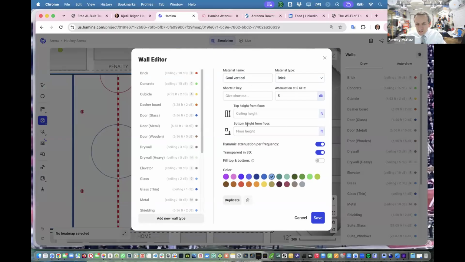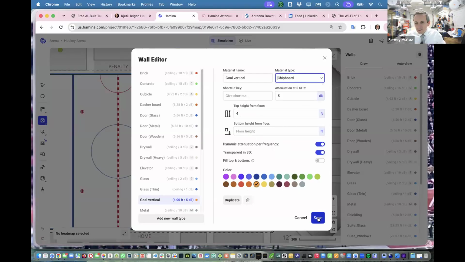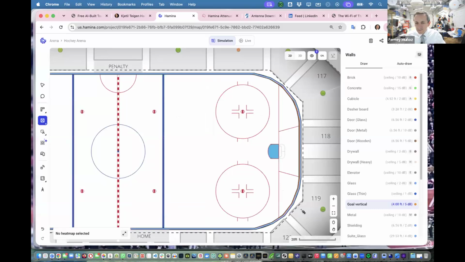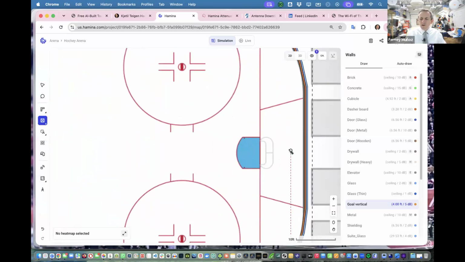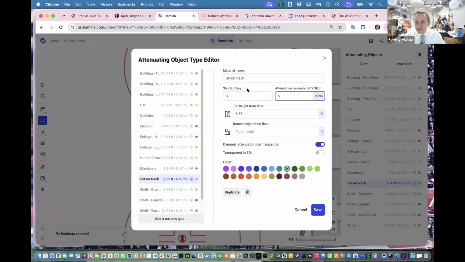gold vertical brick, goes from 0 to 4 feet high. Let's make it this color. And let's change this to cardboard. Doesn't really matter. And then let's save this. Oh, did we create a wall or an attenuation area? I'll just create an attenuation object instead, because that way we create the two things, verticals, and then do the other one.